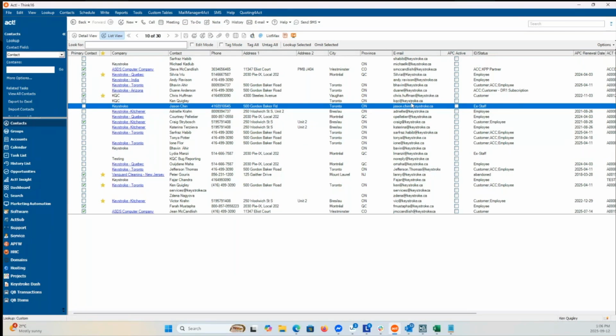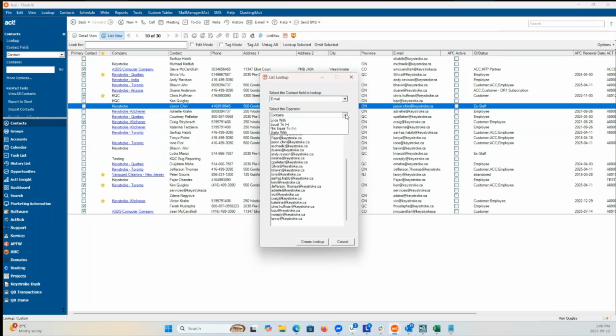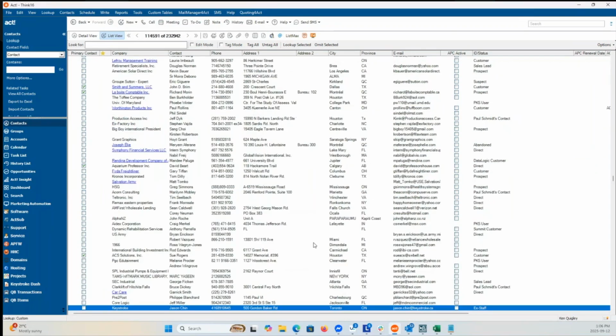One thing that multi-search did not have, and I know a lot of you have used it in the past, is the ability to create a reverse lookup. Let's say you're dealing with a smaller database and you want to look up everyone that didn't bounce. Now you click on lookup, list lookup, and you change this to does not contain. That was pretty fast. In a second or two, you're able to do a reverse lookup of everyone else.